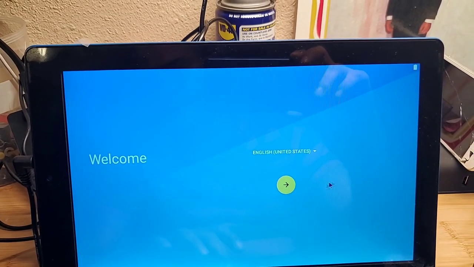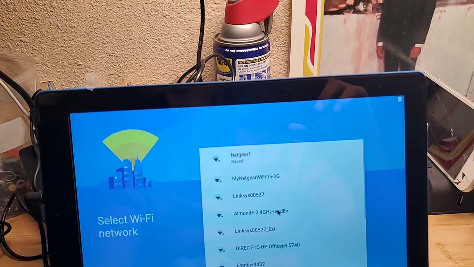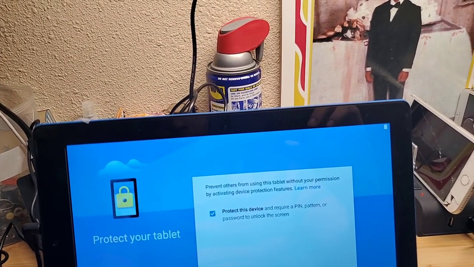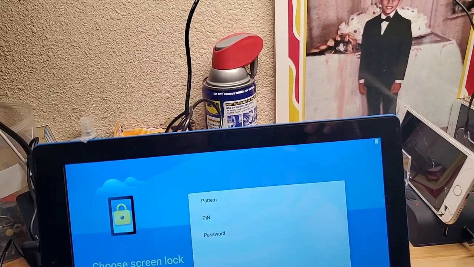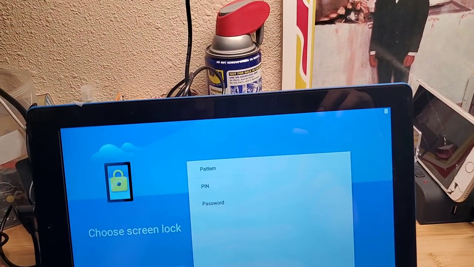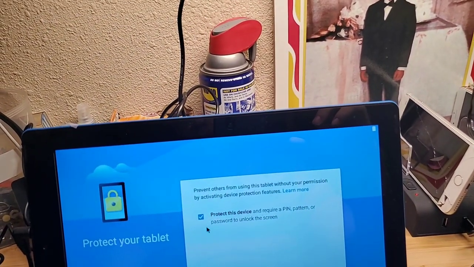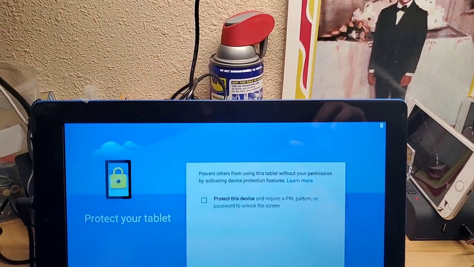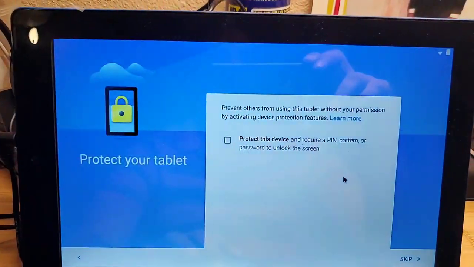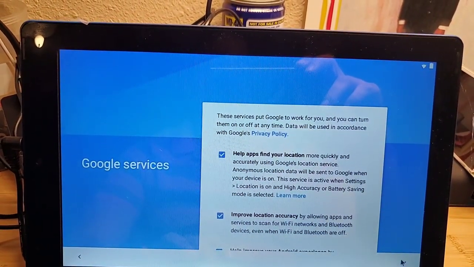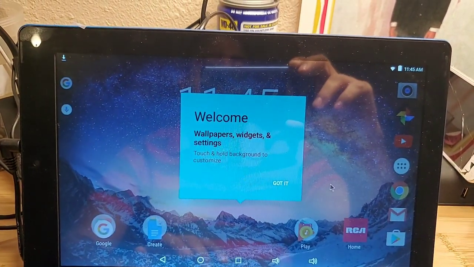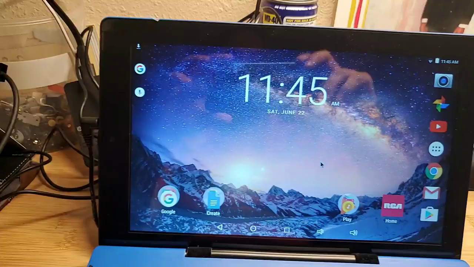All right, so here we are. Let's do next. All right, so we can skip now. Skip anyway. Let's do that. As you can see, it's asking me to create a password and so on. I don't want to do that right now, so I'm going to go back and uncheck that one there, and we're going to keep going here. We're going to say skip anyway. All right, on this one, we're going to have to agree with them. Hit next. And here we are, guys, back in the tablet.